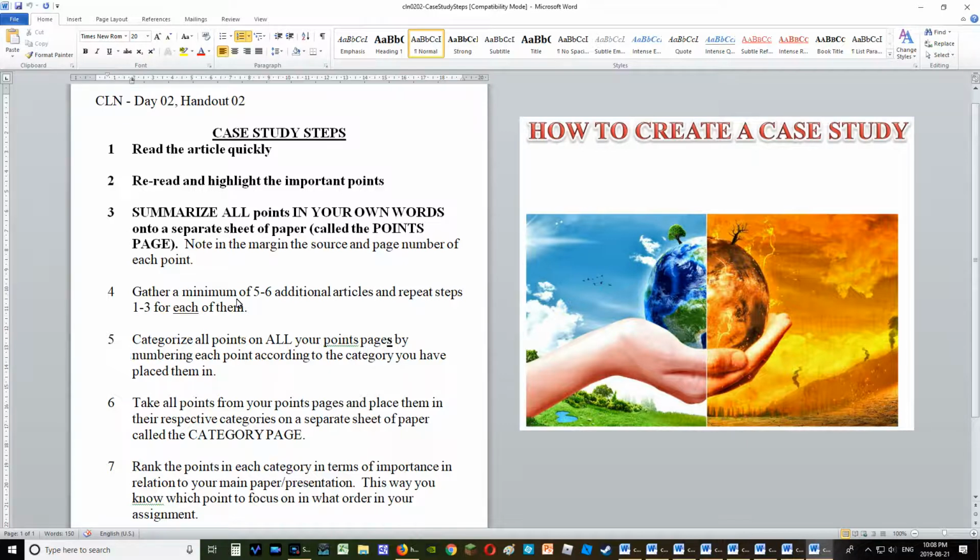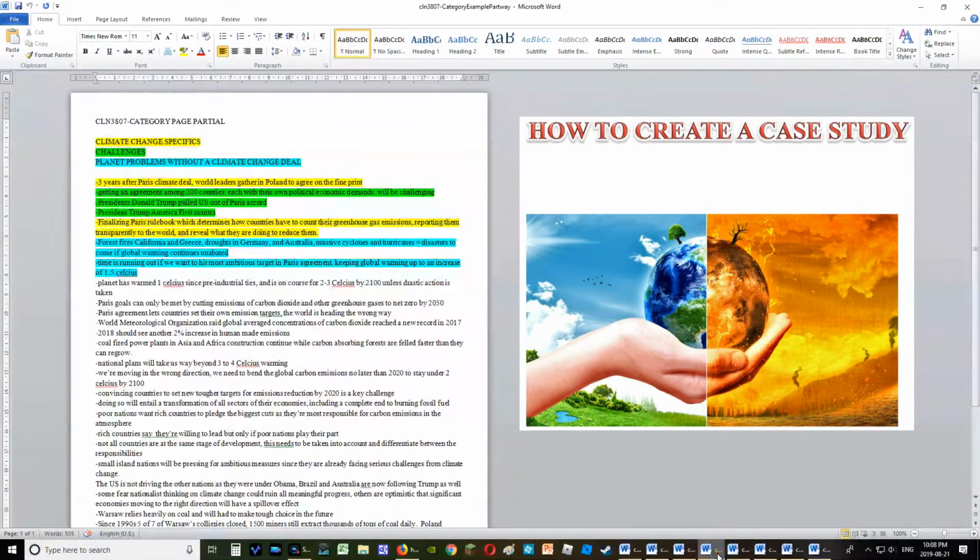From there, you need to categorize all your information. And so I've started doing that. I looked at the first article, the first point, 3 years after Paris climate deal, world leaders gather in Poland to agree on the fine print. And so I decided I'd call that climate change specifics.